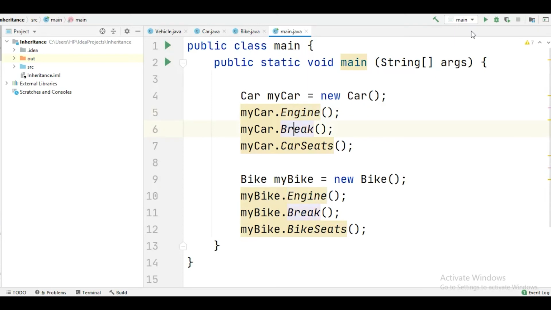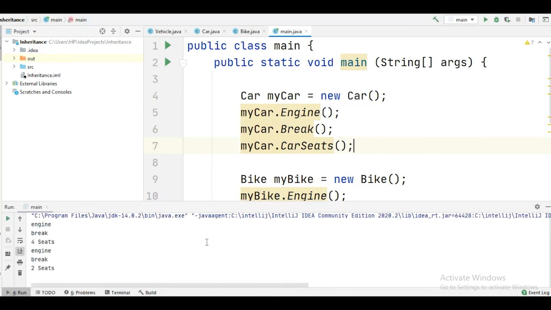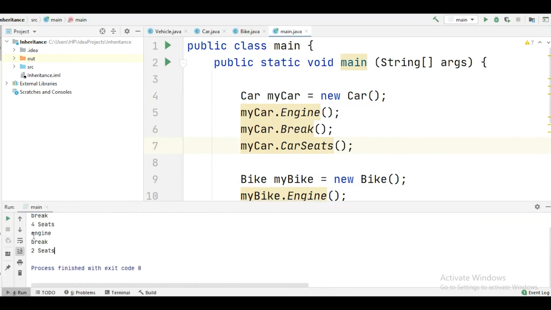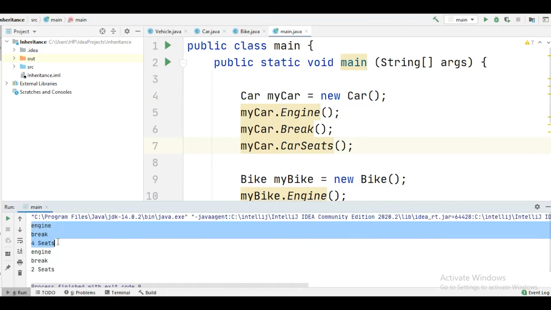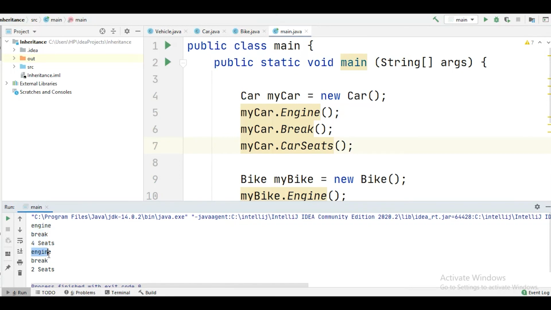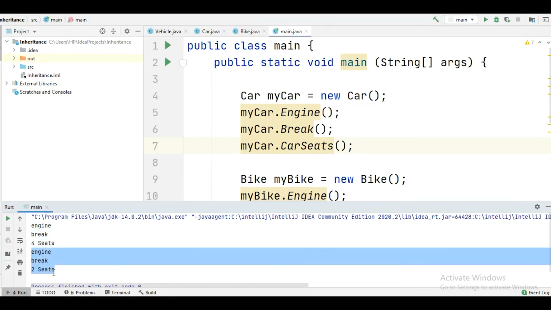When we run the program, I'm very sure we're going to see that this car has these features: the engine, the brake and the car seats, and this bike has three features, the engine, brake and the bike seats. The difference is that the bike has two seats and the car has four seats. Let's wait for the program to run. Here we can see we got the results. For the first object we got engine, brake and four seats, and for the second object we got engine, brake and two seats.